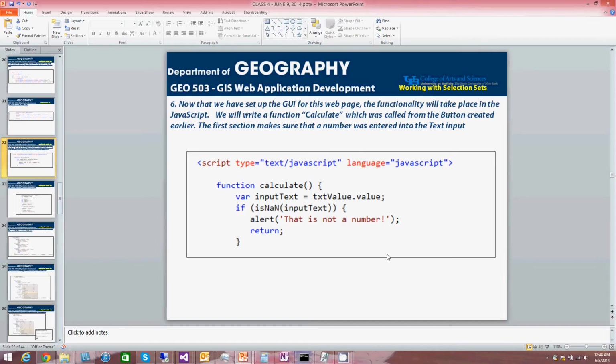Recall, I believe on June 4th, we talked about the isNaN function in JavaScript. NaN stands for not a number. This if block that you see here tests to see if the user entered something that's not a valid number. We're not going to be able to continue with a calculation if no valid number was entered. So if that is the case, we need to alert the user with an alert box, and then return will exit the program. There's no point in continuing without a valid number. So that's the first functionality in our JavaScript code that you see here.